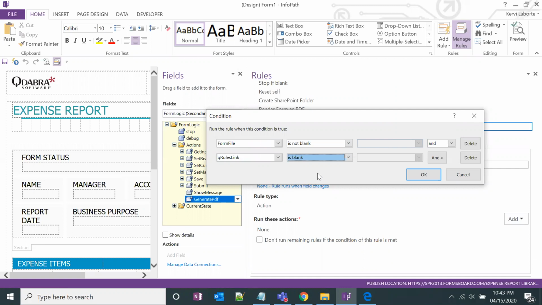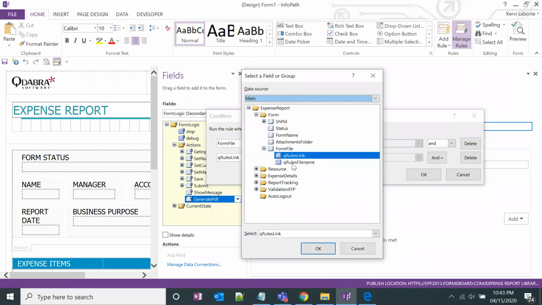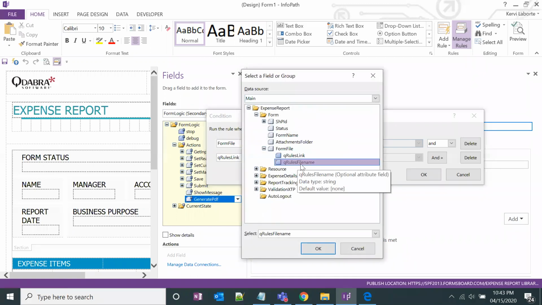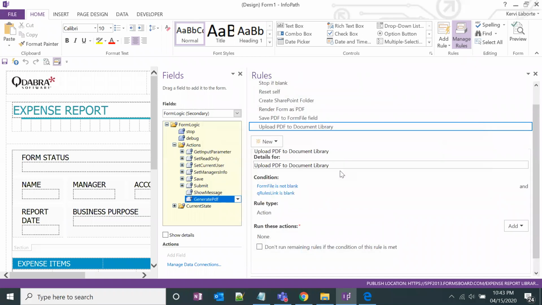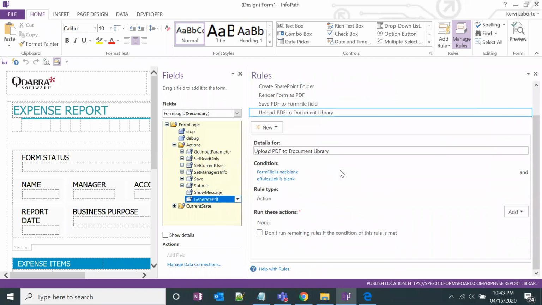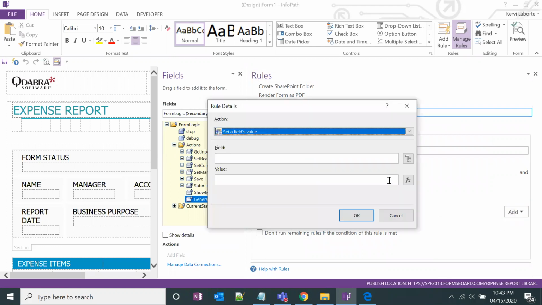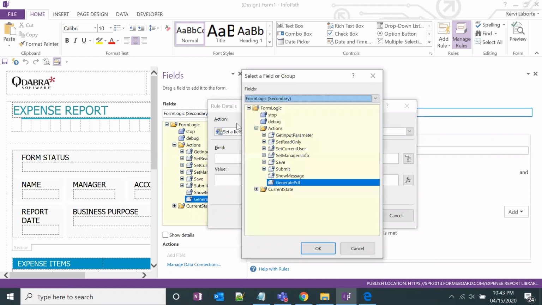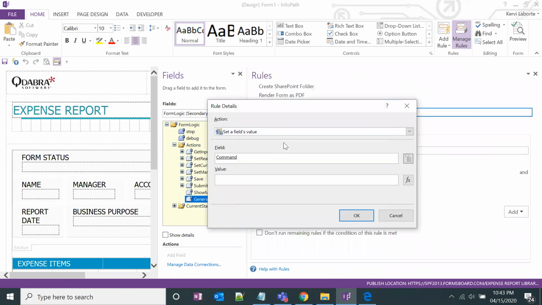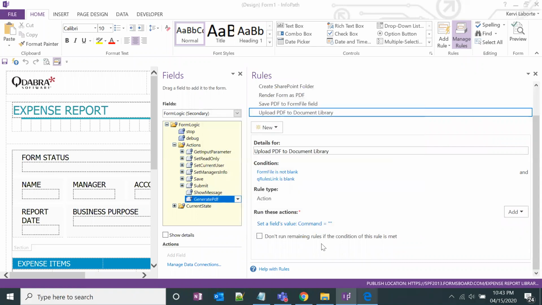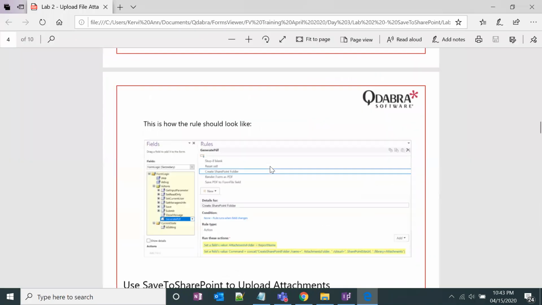As you can see, there's another attribute here called QRules file name. This is where QRules stores the file name of the attachment. Okay, that's it for the conditions. And then next, we're going to add an action to use the save to SharePoint command. So go to Qdabra rules and again set the command node and go back to our lab guide here.